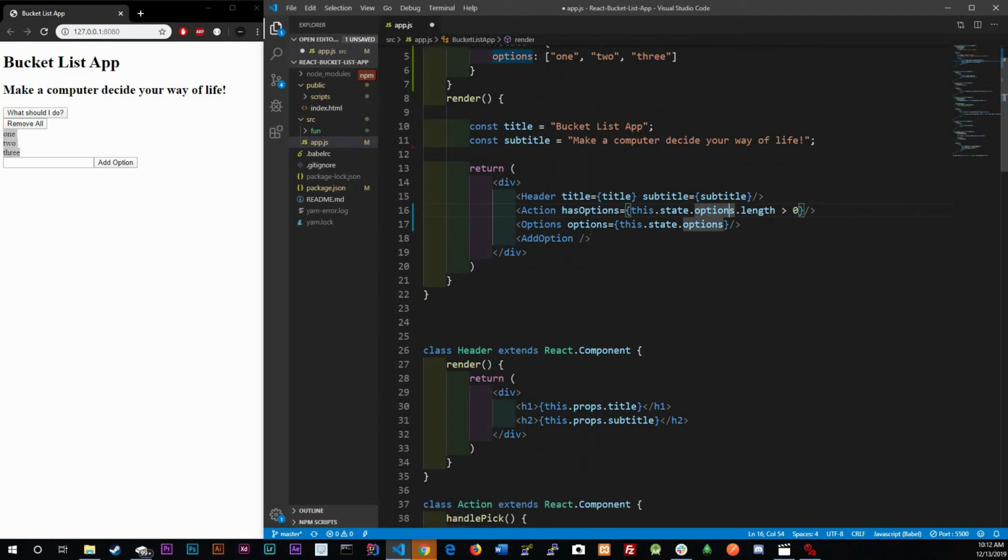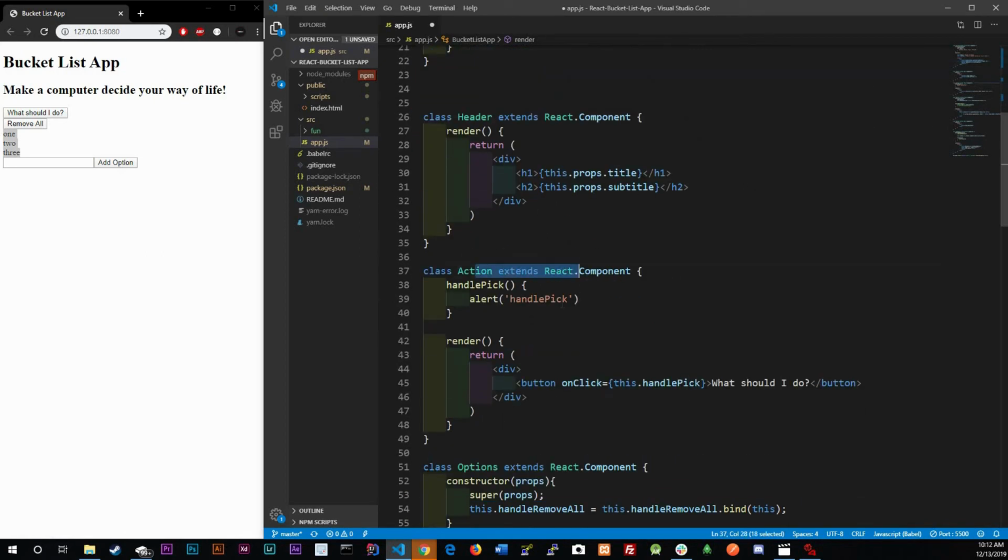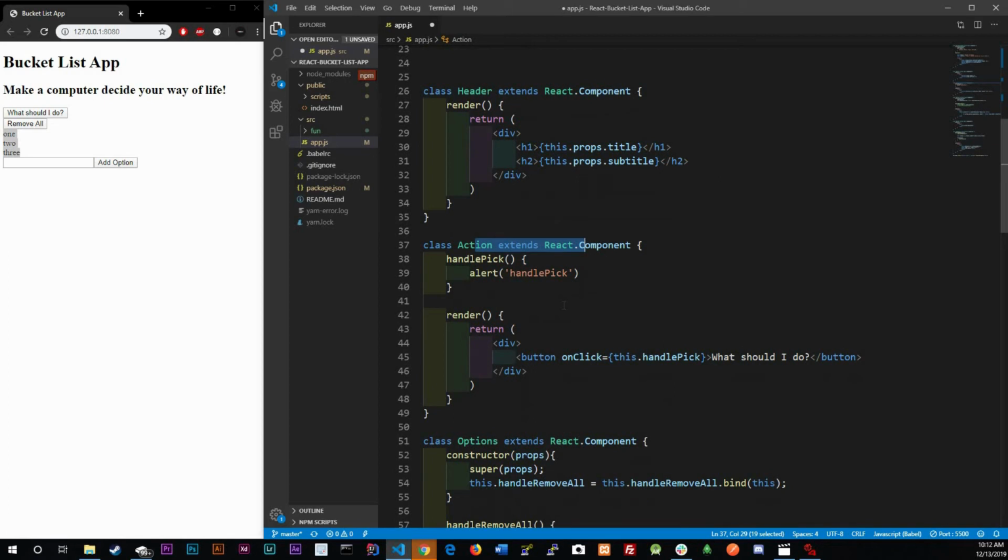Now going down to our action class, which is right here. This is where we're going to have to pass in our props, correct? We've got to have a prop. So this button, this is where we're going to enable it or disable it, depending on if it's true or false. So right here, we're going to add another attribute, and we're going to call it disabled. And this is not a React attribute. This is actually just plain old HTML.